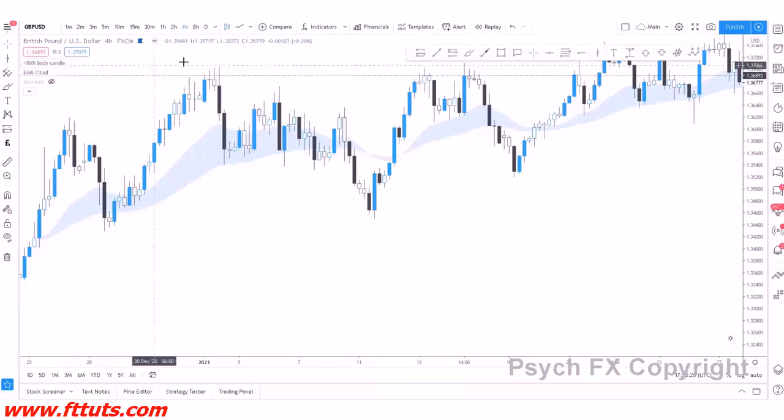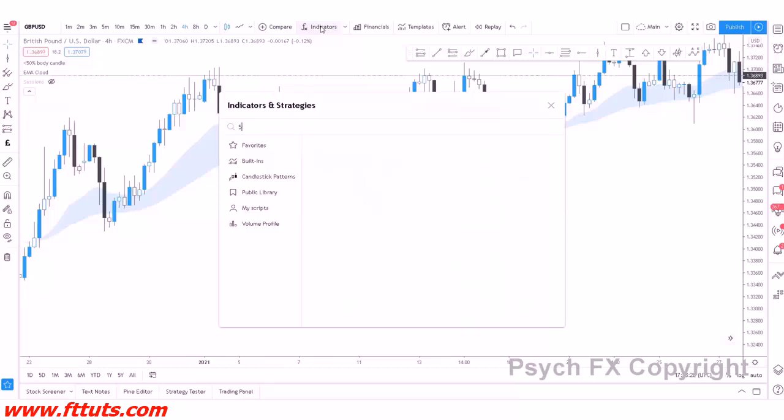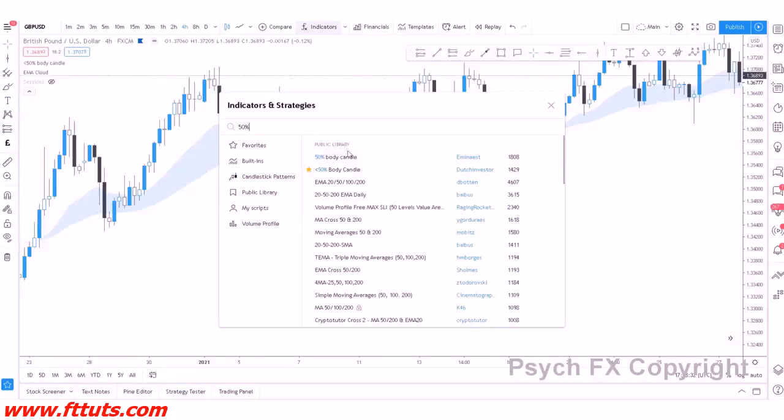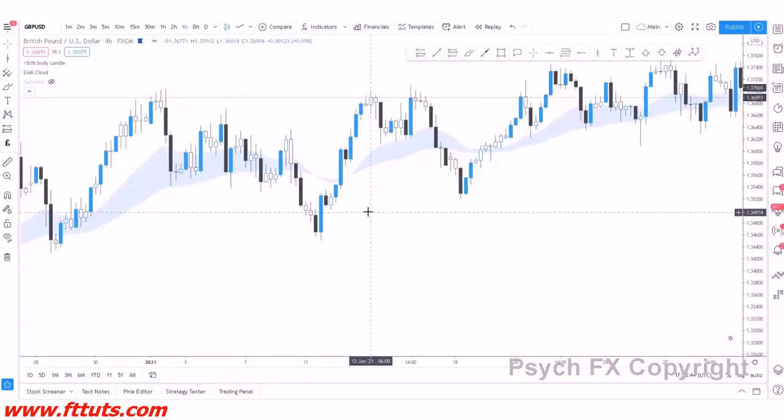It's called the 50% body candle, and to find it, you simply type in 50% into your indicators and strategies tab, and it is this one right here. From what I remember, it's a little bit buggy, but this one is really, really great. I want to show you a couple of examples of just how amazingly this works.